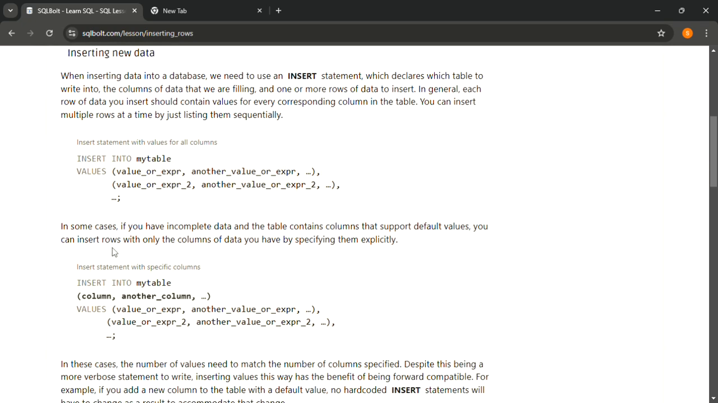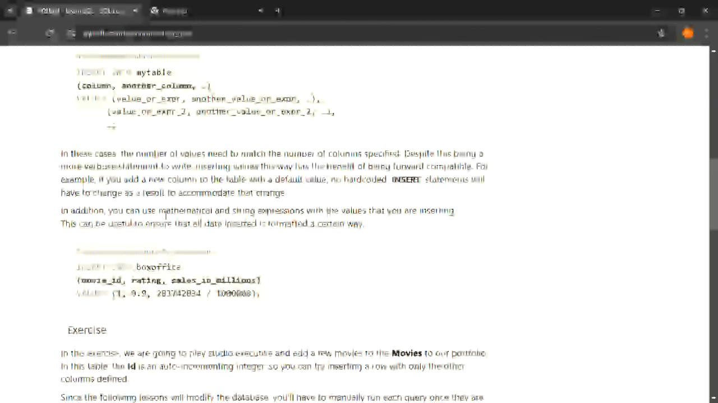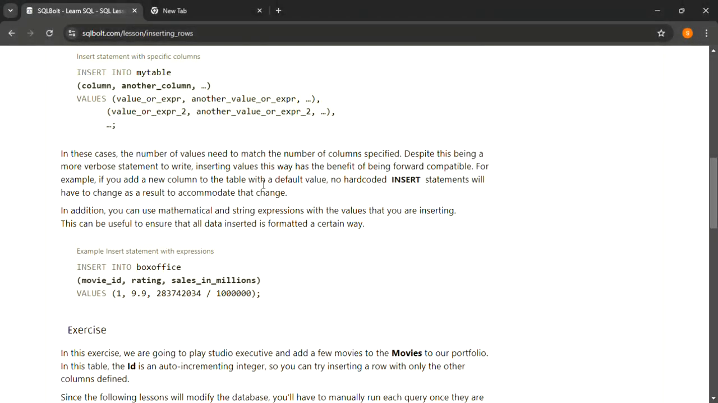In some cases, if you have incomplete data and the table contains columns that support default values, you can insert a row with only the columns of data you have by specifying them explicitly. Insert into certain columns the values. In these cases, the number of values needs to match the number of columns. Despite this, inserting values has the benefit of being forward compatible. If you add a new column to the table with a default value, no hard-coded insert statement will have to change to accommodate the change.